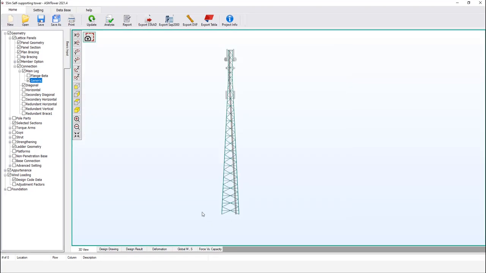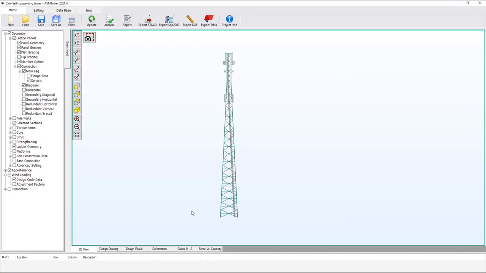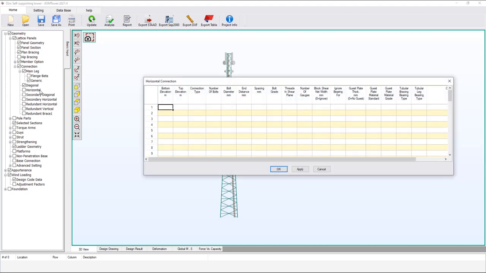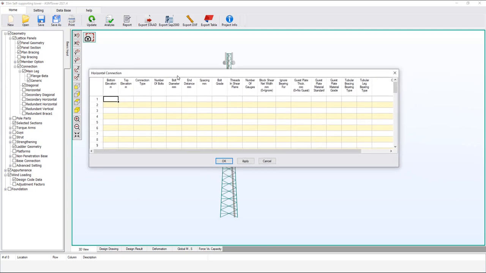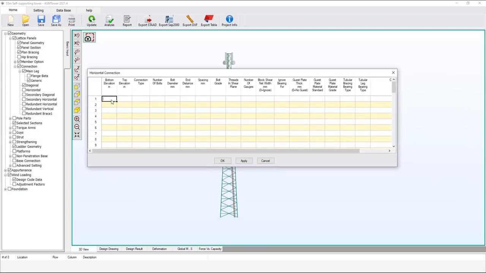Click OK. Let's define the main horizontal connection. From the Geometry group, Lattice Panels group, Connection group, open the main horizontal dialog box. Set the bottom elevation equal to 0. Set the top elevation equal to 55 meters. Set the connection type as a single shear. Set the number of bolts equal to 1.